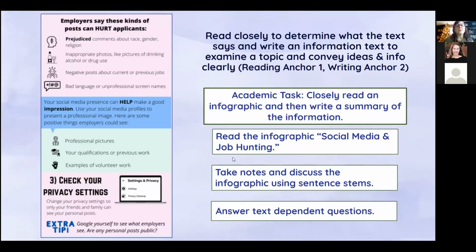So here is a picture. This isn't the entire infographic, but it is an infographic about what employers say can hurt and help potential employees on social media. And I've matched the anchors here, or some of the anchors. There's a reading anchor here to read closely, because students are required to read closely to determine what the text says. And then they're going to have to produce an informational text and include details from the infographic when they are doing a summary.